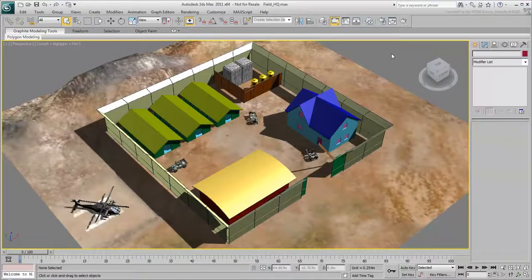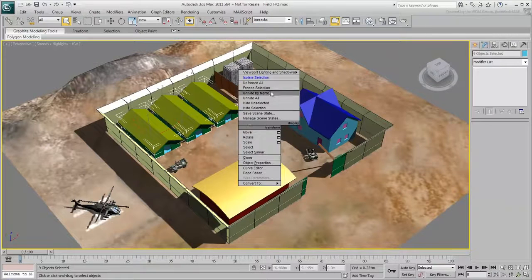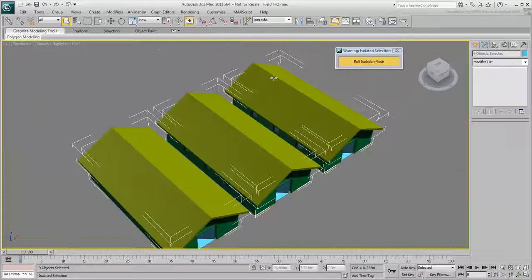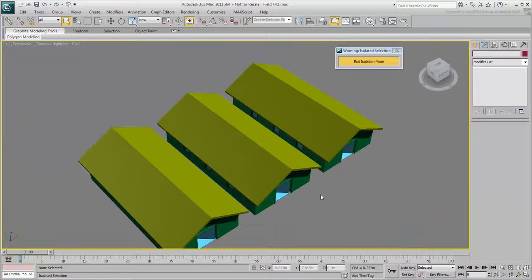This movie shows you how to apply materials to the barracks and add more detail using bump maps. Choose the barracks selection set, then right-click in the viewport and choose Isolate Selection. Click an empty area of the viewport to deselect the barracks set.